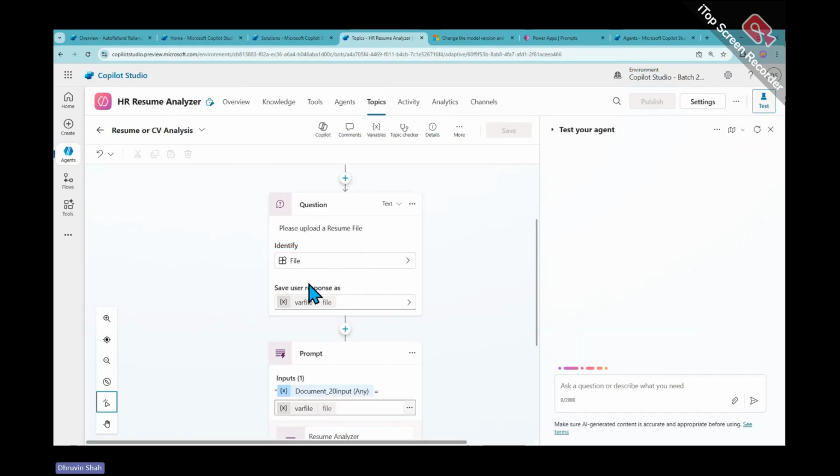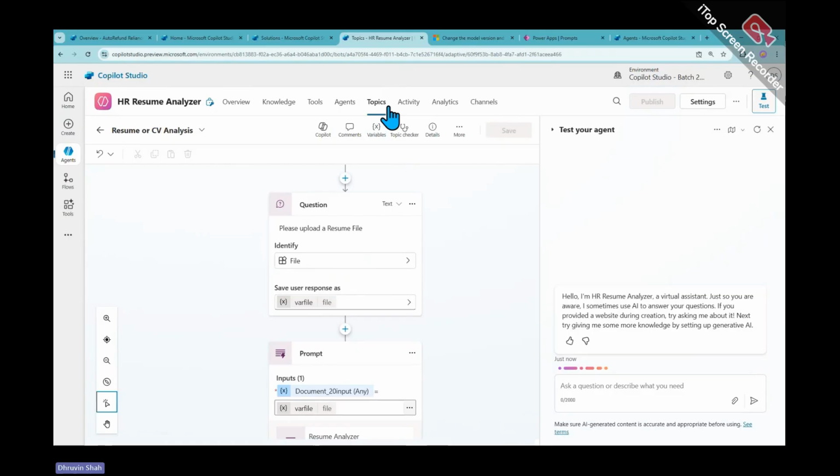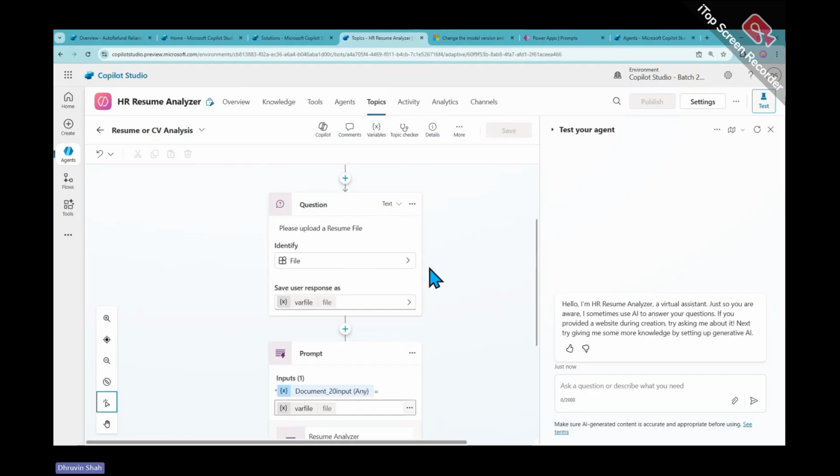Now we turned off that thing, so your generative AI is probably not looking for the tool directly. Instead, it will look at the topic and from that topic it will try to do this whole stuff. So now let me do it again: analyze the resume profile.